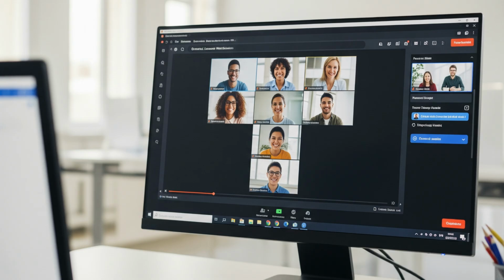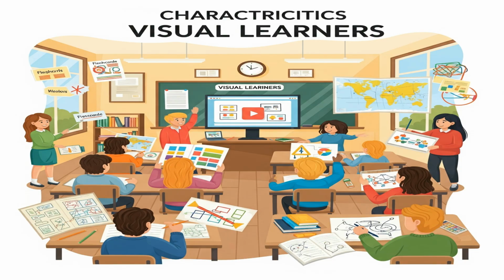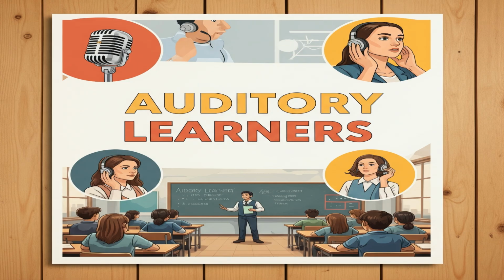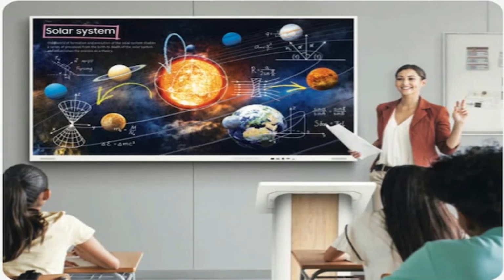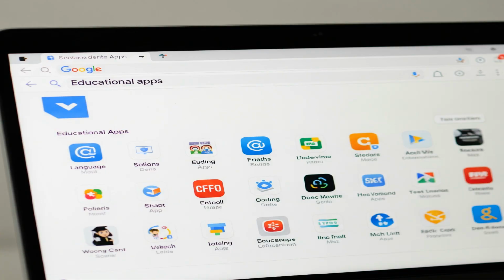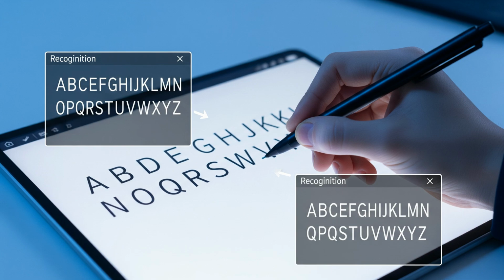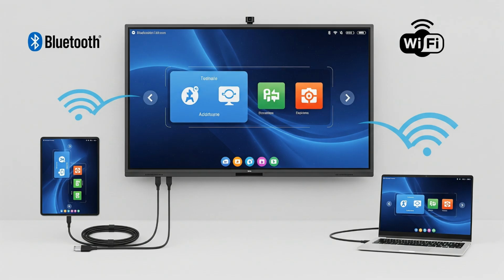5. Supports all types of learners. Whether it's visual, auditory, or kinesthetic learners, interactive panels support them all through dynamic media, touch, and sound. 6. Built-in educational tools. Most panels come with educational apps, split-screen options, handwriting recognition, and remote connectivity, making lessons smarter and smoother. The future of learning is interactive.